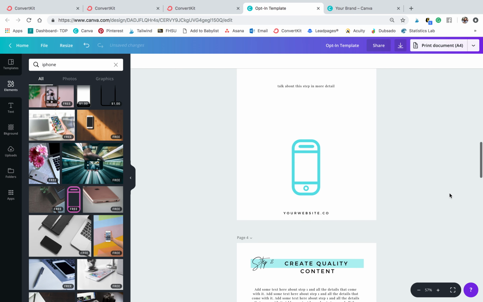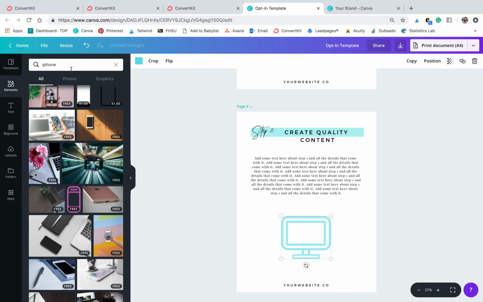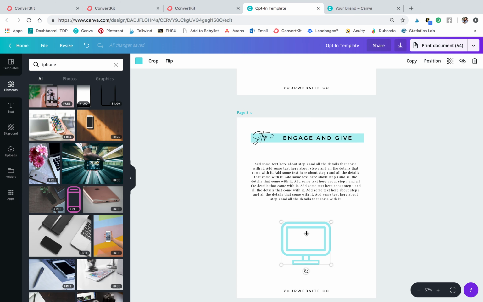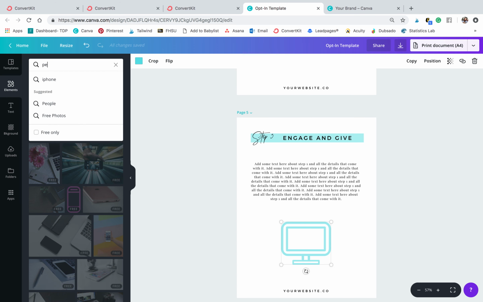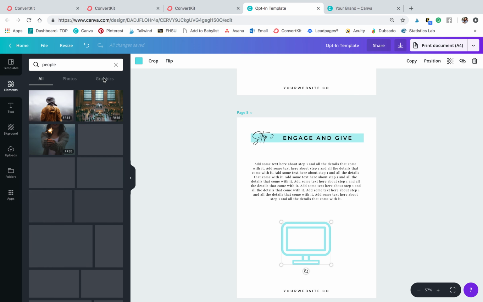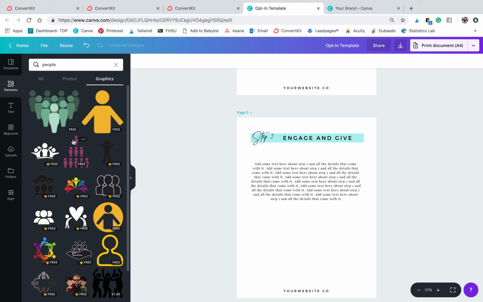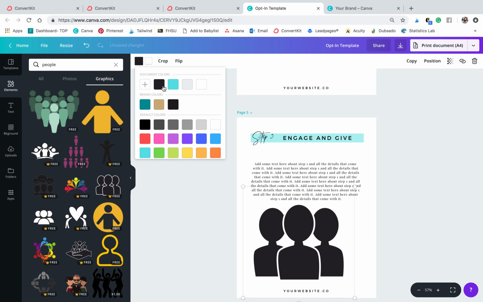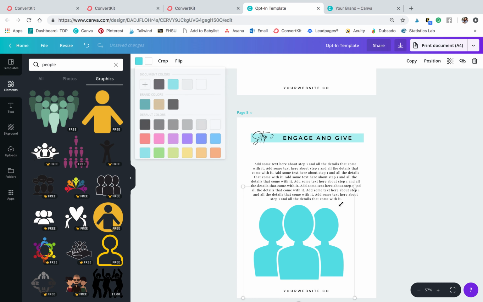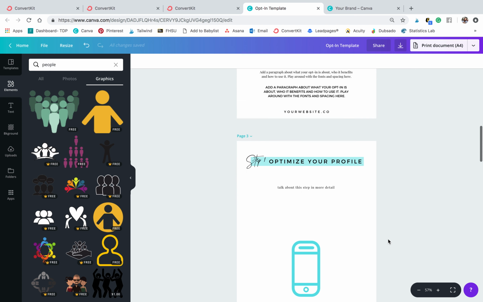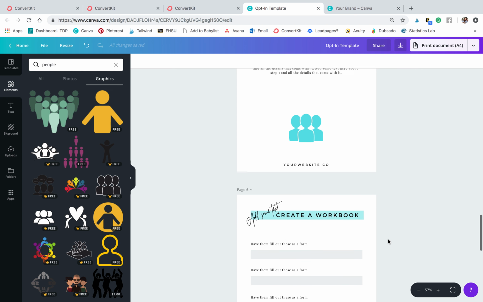Just add some fun graphics, create quality content. So when I think of content, I think of using my computer, so I'll leave the computer, and then engage and give. Let's look for people. Again, not the best graphic in the world, but you get the point. Adding graphics is just kind of fun to do, right? So there's your 3 steps. You have free or fun little graphics.